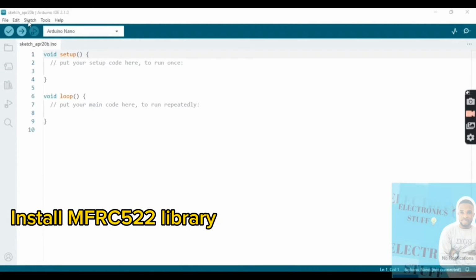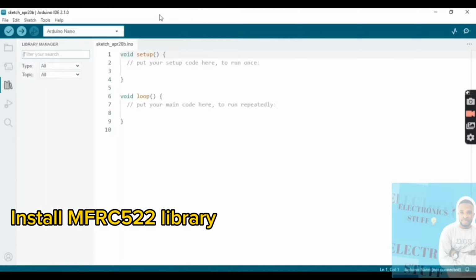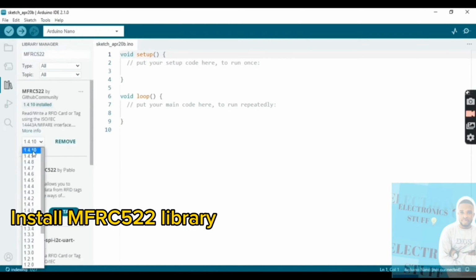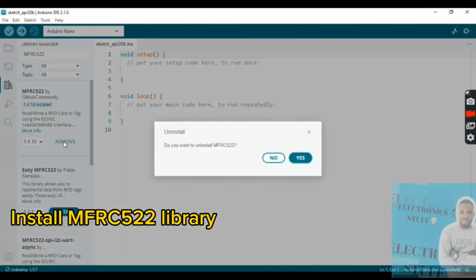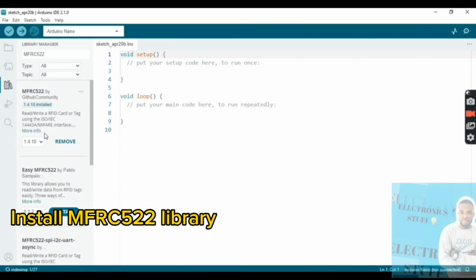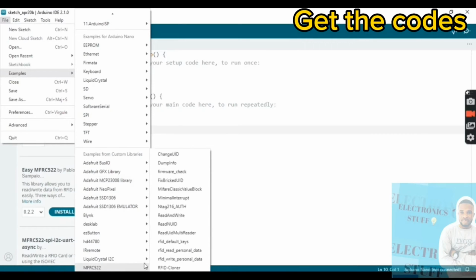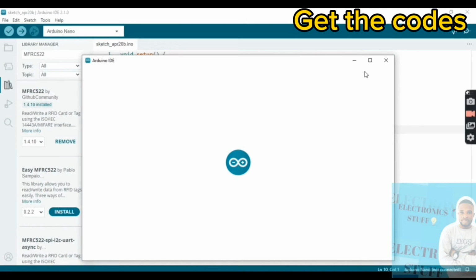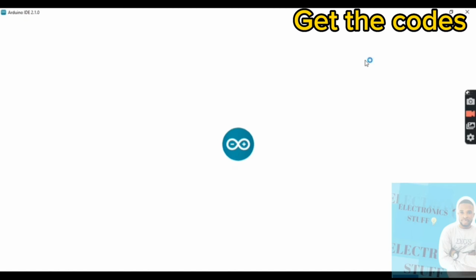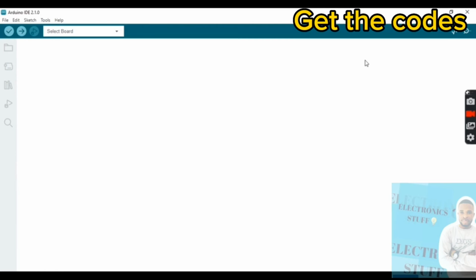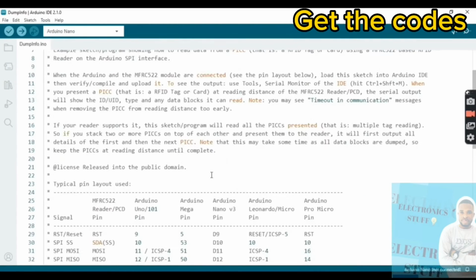So we need to install this last library. Go to Tools, Include Library, Library Manager, and install this one, the MFRC522 library. Once you are done, go to Examples, MFRC522 and click on DumpInfo, because through this sketch we're going to recover the RFID card code and RFID tag code.